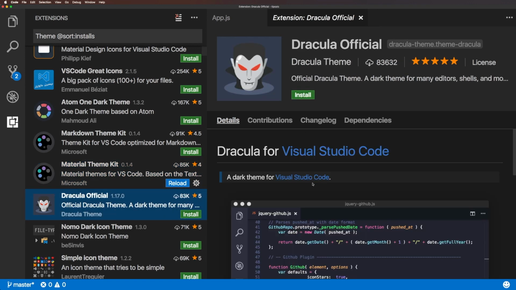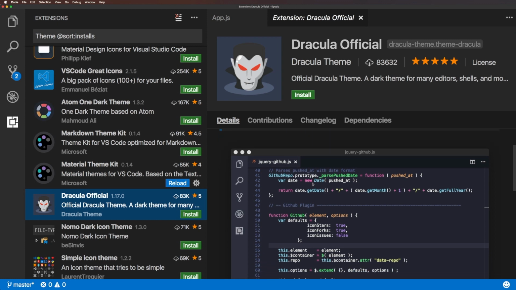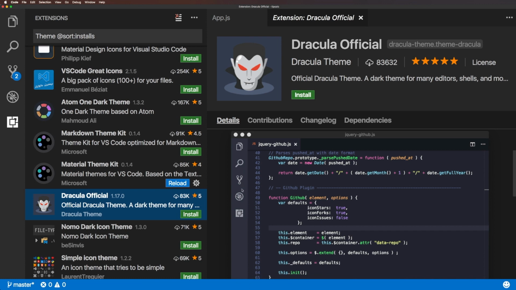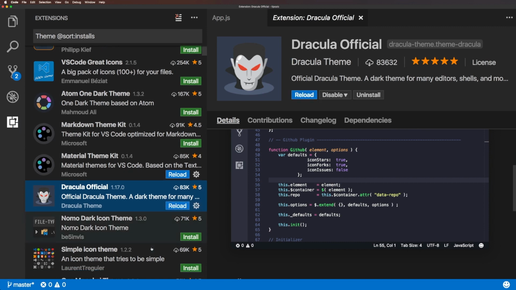Now Dracula is a classic, and you'll notice something different from Dracula here than what we've been seeing before. Because Dracula is such a highly used classic theme, you can see that they're one of the first to implement this new full theming. We have the toolbar over here, matches everything, as well as the bottom bar. So let's click install on Dracula as well.